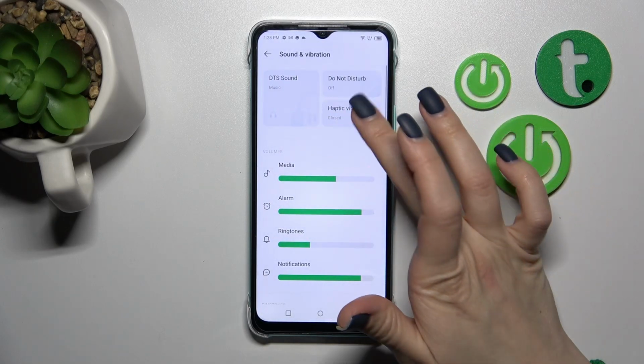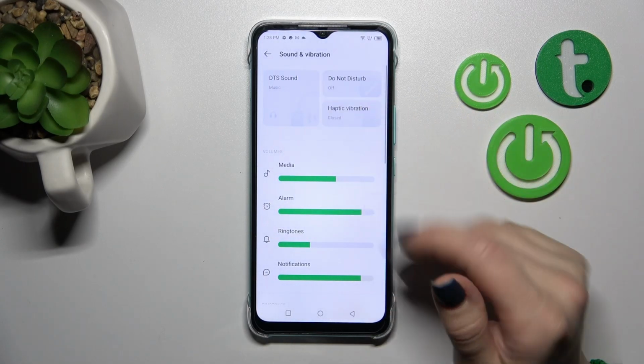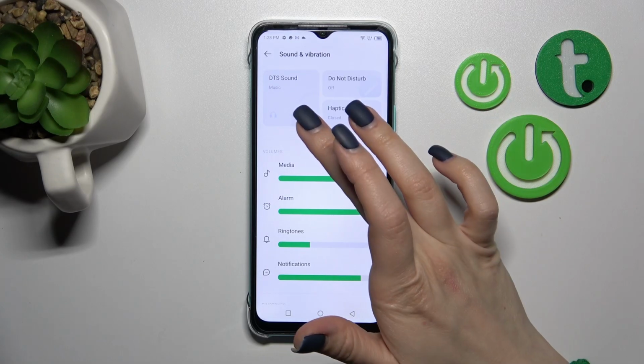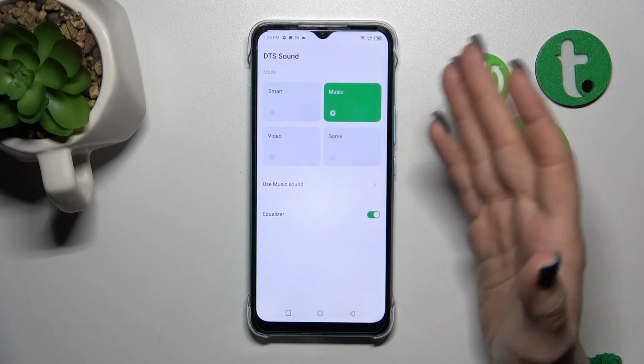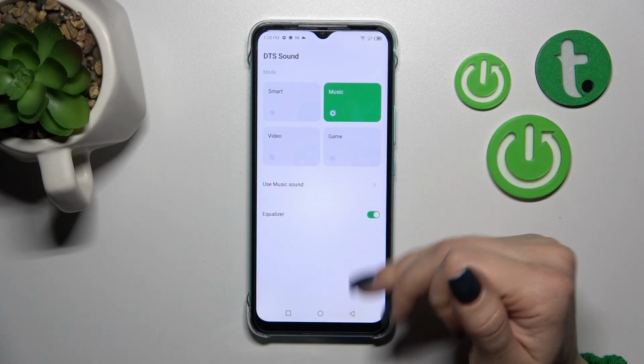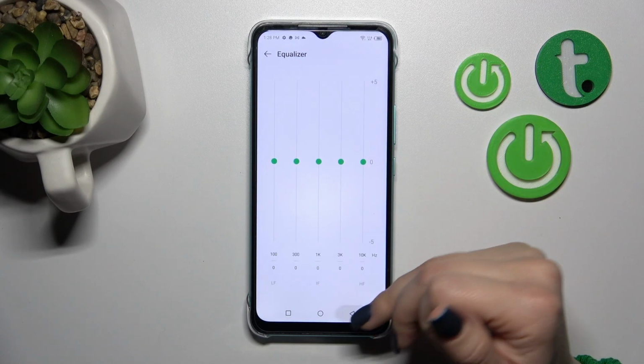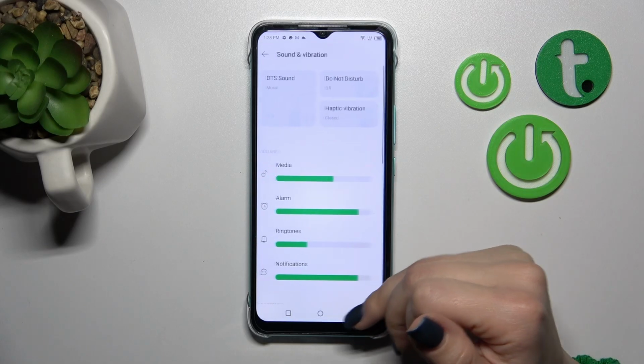If you want to turn on or turn off the haptic vibration, click here. Also, we can change the sound mode here from smart to music, video, game, or use the equalizer, or turn it off if you want.